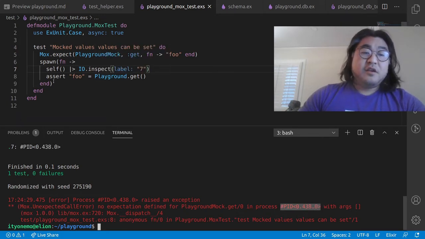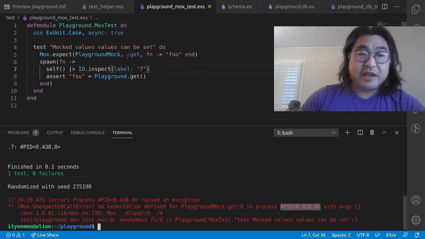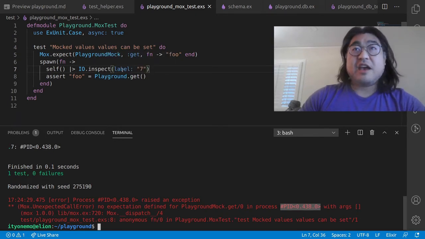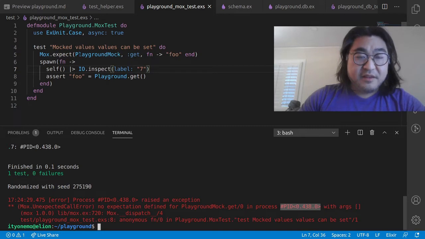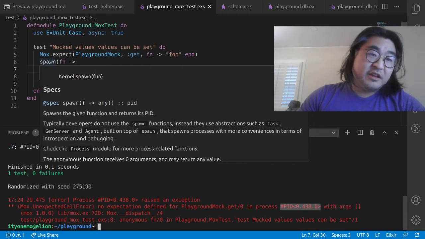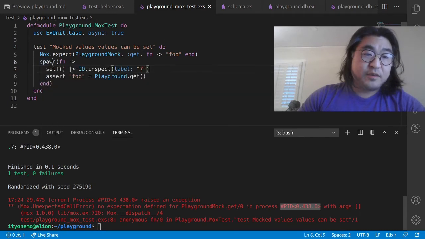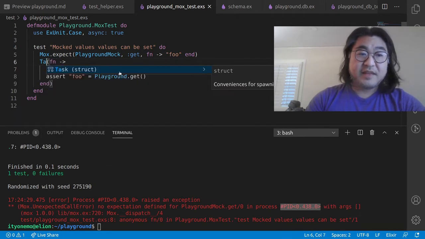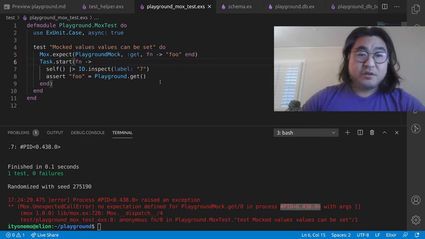Great. So somehow we need to be able to tell Mox that when process 438 calls your playground Mox get function, then it's going to be okay. Just use the one that was defined by the test. Now, if you remember in the previous video, the way we tackled this was by, instead of using a raw spawn, we used task.start. So in theory, this should work.